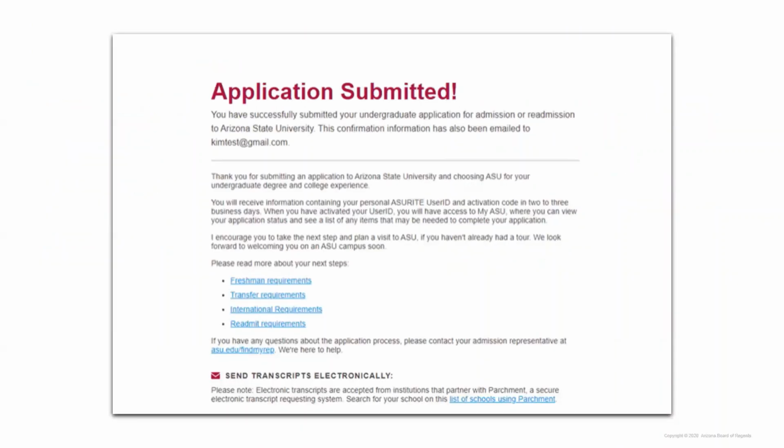And just like that, you are done with the application. Congratulations, you are that much closer to becoming a Sun Devil. Within a few minutes, you will get a confirmation email, and within a few days, you will get an email to activate your ASURITE. Your ASURITE gives you access to your student portal called My ASU, and it also grants you access to your ASU ID.